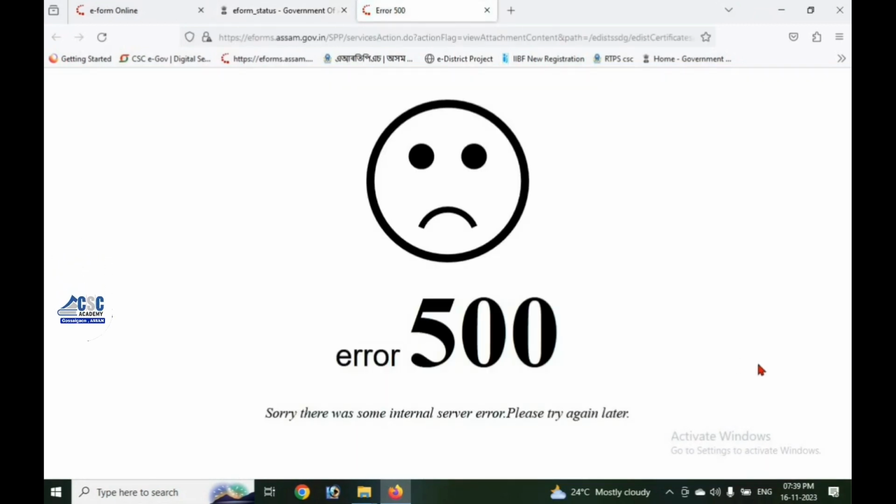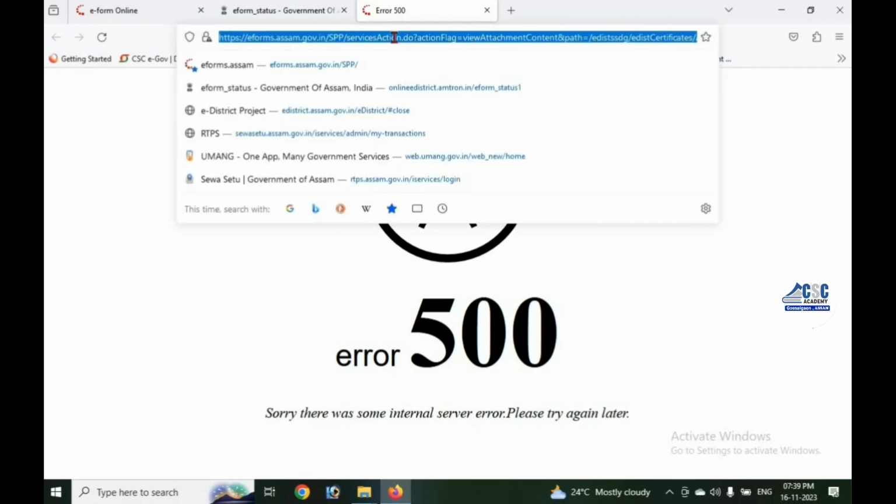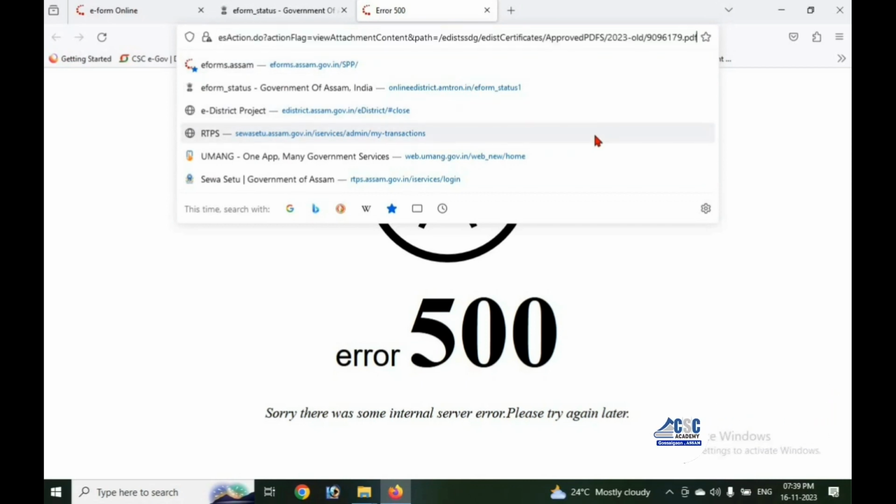After that, you will see an error 500 like this. So don't panic, guys. I will show you how to download the certificate. So guys, you just click once on the link. You will see the last line option.